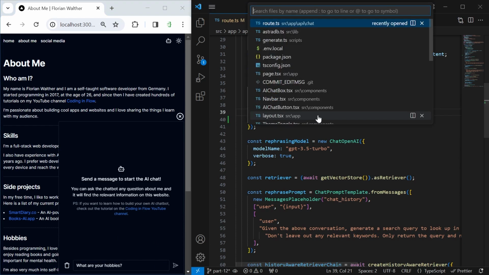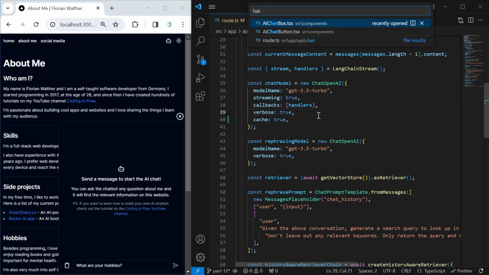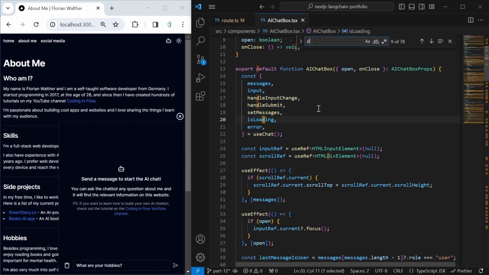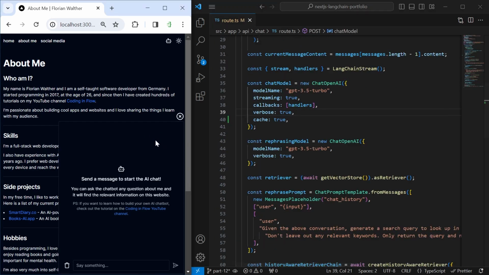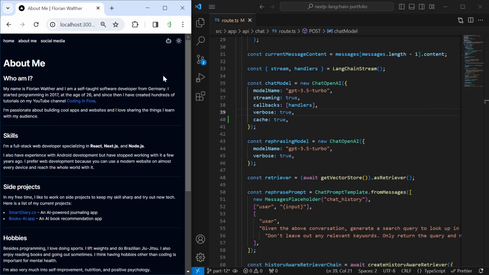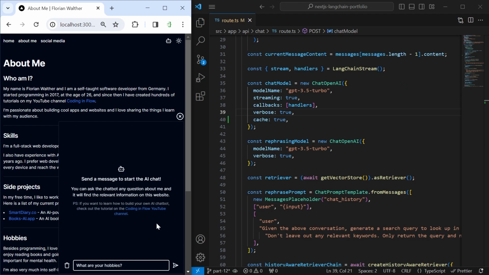So I guess we have to go into our AI chat box, to the disabled state down here, and we have to remove the is loading, because it seems that sometimes this doesn't reset properly. I'm not sure why, and I'm not sure how to fix this right now, but let's just remove this, which also means that the page was refreshed, so we have to run our query again.